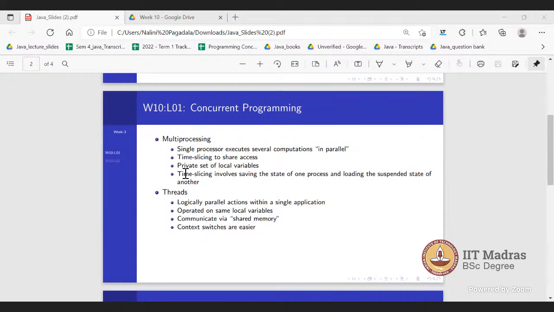Each process will have its own set of local variables. So while the OS is switching the task from one process to another process, it should save the state of all the local variables, and it also should load the state of the new local variables. So it is somewhat complex, right?